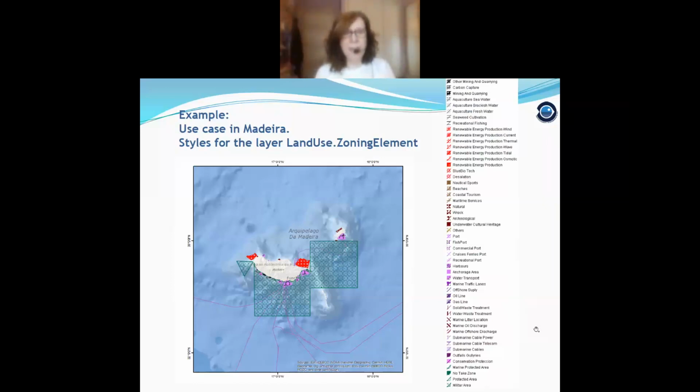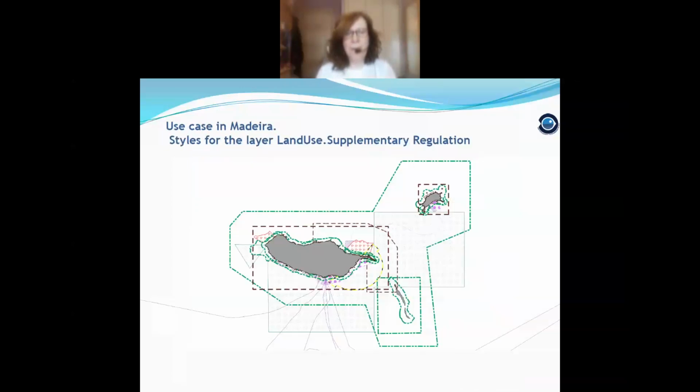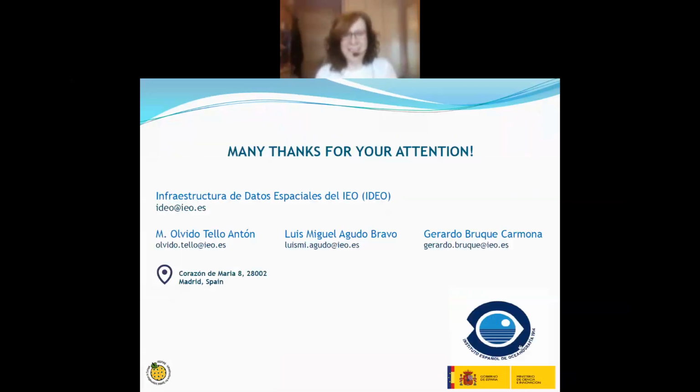In the slide, you can see the results of the portrait. Sorry, this is the use case in Madeira, and this is the style for the land use zoning element. You can see the different symbology and the complexity of this symbology. And next, please. And in this slide, you can see the styles for supplementary regulation overlapping with zoning regulation. This is the results. Okay, thank you very much. Next.